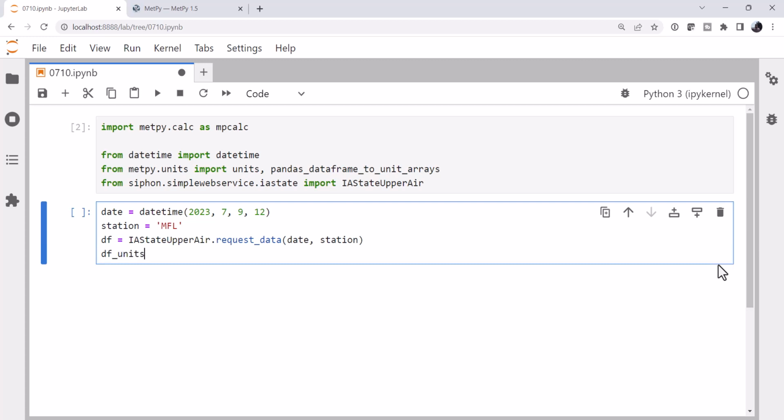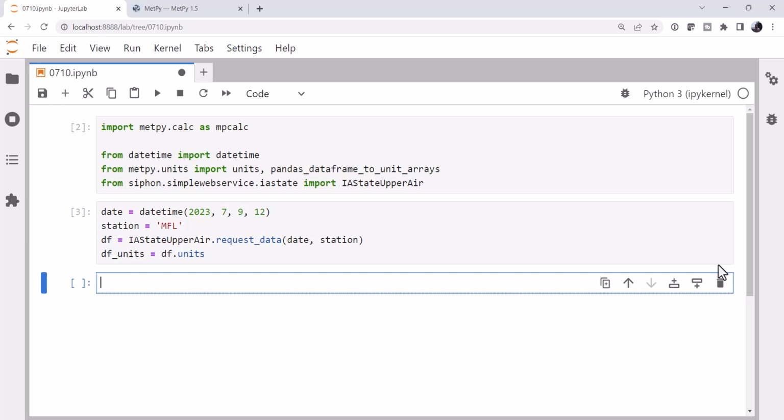Also, I'm going to go ahead and save the units. Remember, we attach a units attribute to a data frame. I'm going to go ahead and save those off as df_units, so I have them handy as I modify my data frame.